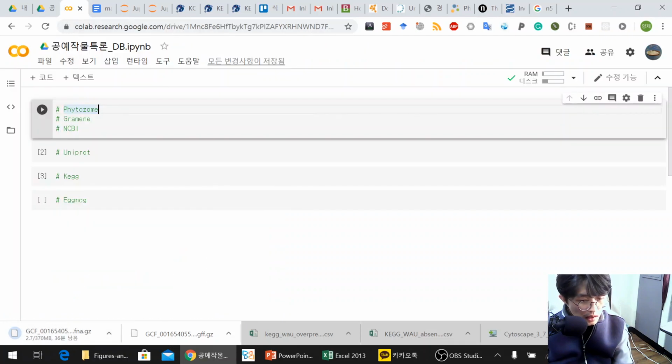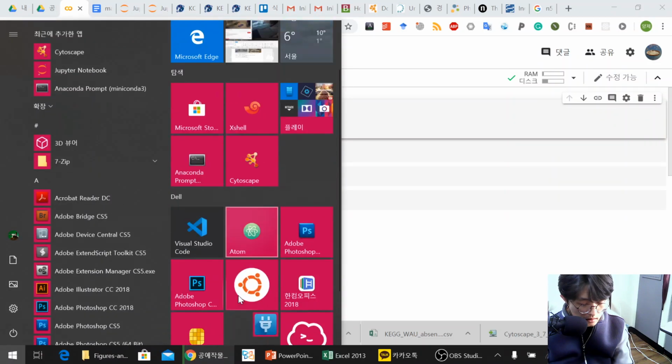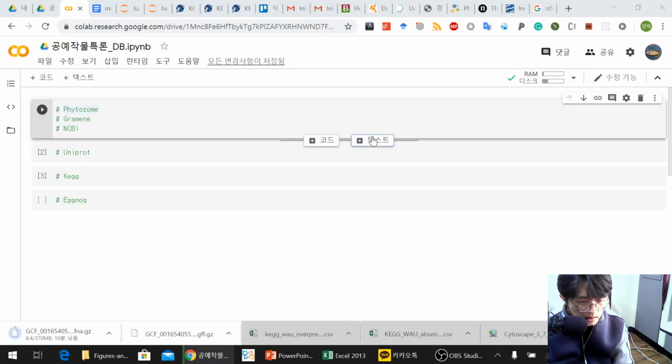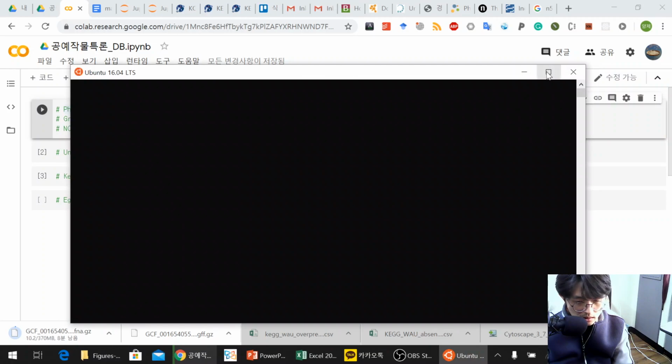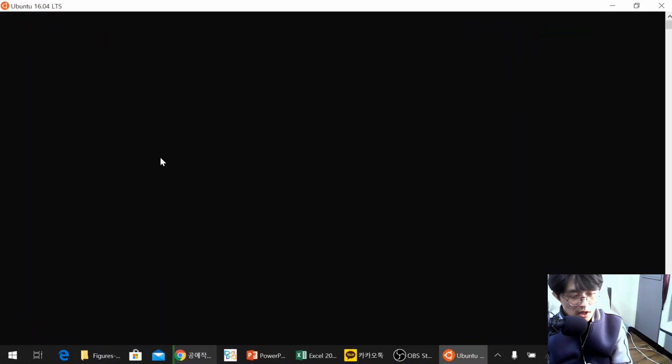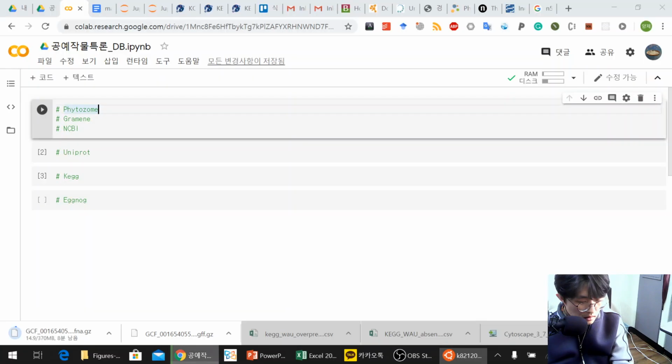Then you can open up this data through the Linux environment. Last time we already set up the Linux environment. So let's open the Linux environment. It takes a lot of time yet, but first of all I will open the gene model.